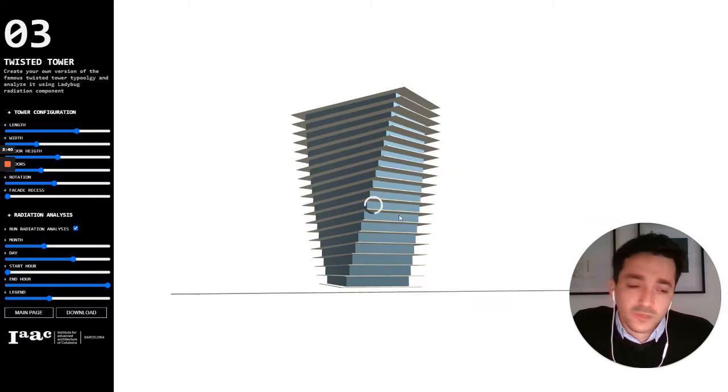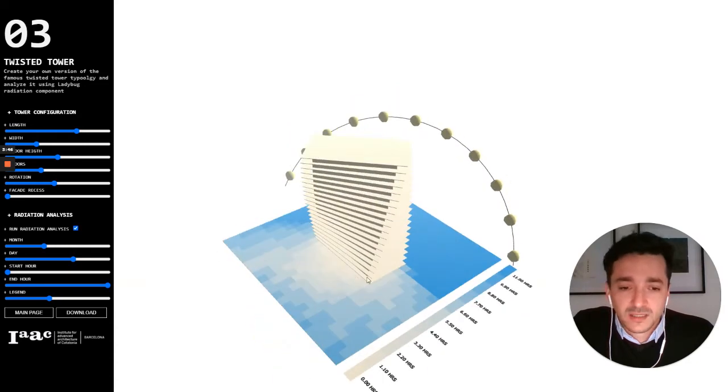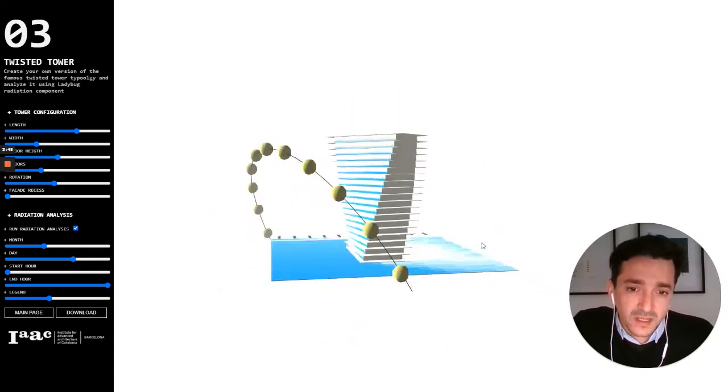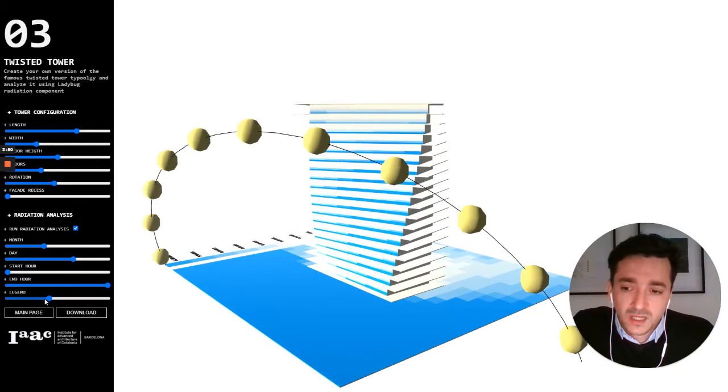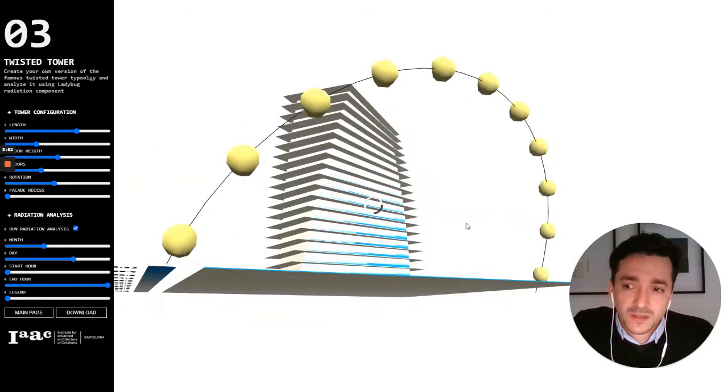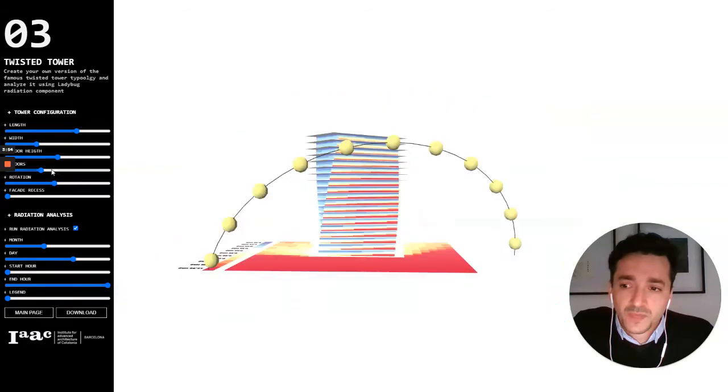After that, we can of course run the radiation analysis as well using Ladybug. That will tell us the sun position, based on South Africa, and the exposure that the facade has in the different scenarios.